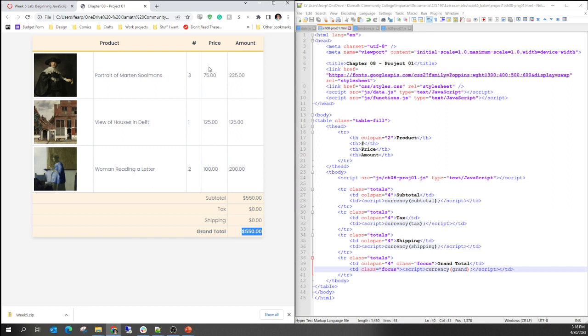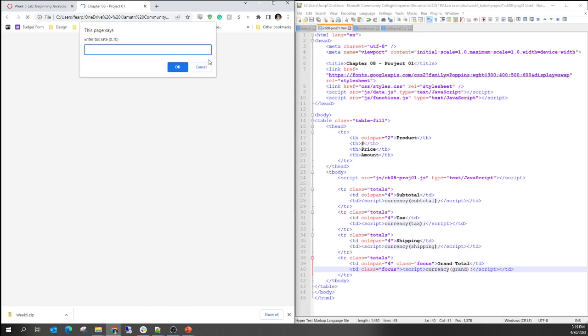So let's try it with something else, right? So let's set it to something where it will get charged shipping. So I'm going to set the tax rate to 10%, and then I'm going to set the shipping threshold to 1,000, just like it's in the parentheses there.